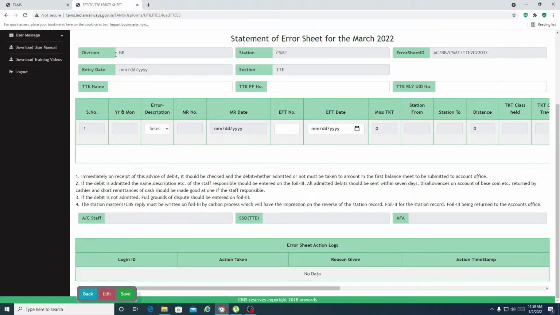Now you can see the division, the station and the section is already populated. The error sheet number, where error sheet ID is there, the error sheet number will be generated once the staff saves this particular error sheet and forwards it to section officer. The entry date will be populated once the officer AFA approves the error sheet and it is sent to the station. At that time, the date on which it is approved will be endorsed here.